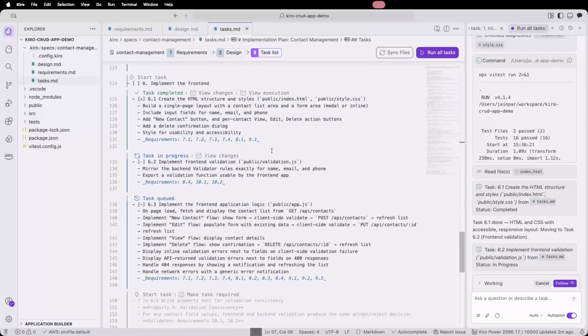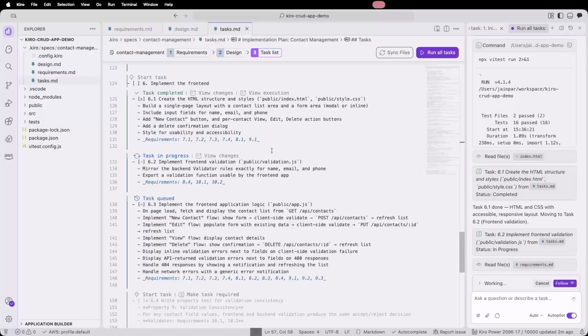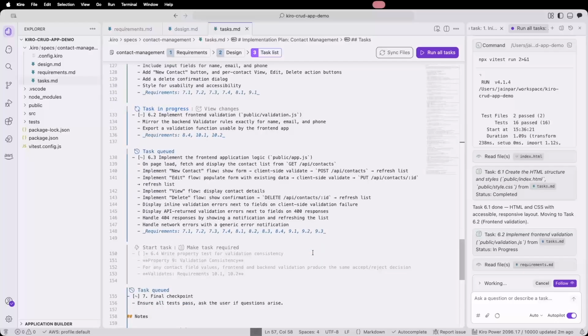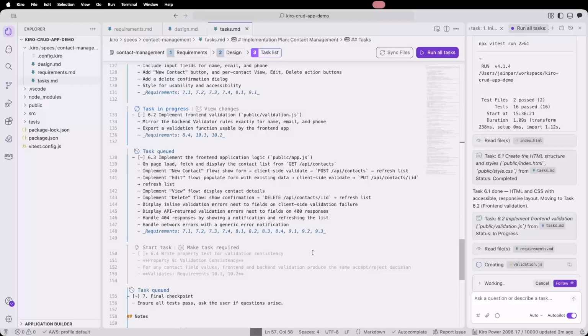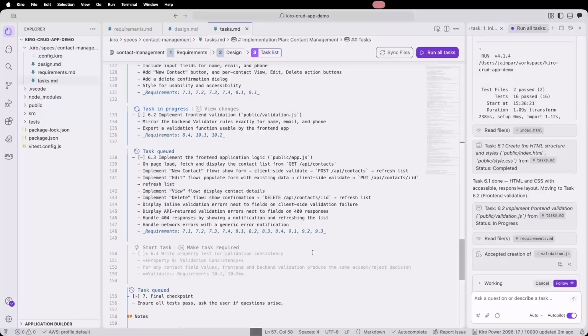It is done with 6.1, which was implementing the front end. Now it is doing the front end validation. And then in 6.3, which is the next task, it is going to implement the front end application logic. So we'll wait for it. And task 7 is the final checkpoint where it is going to go through all the test cases and make sure that nothing is breaking or everything is working fine.